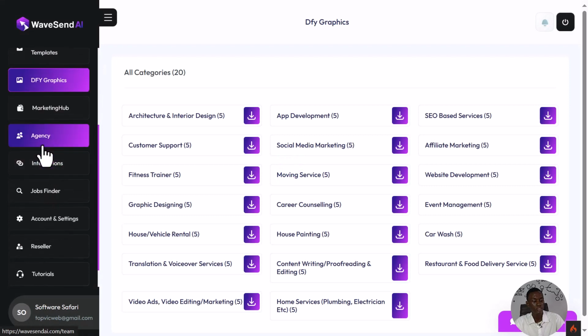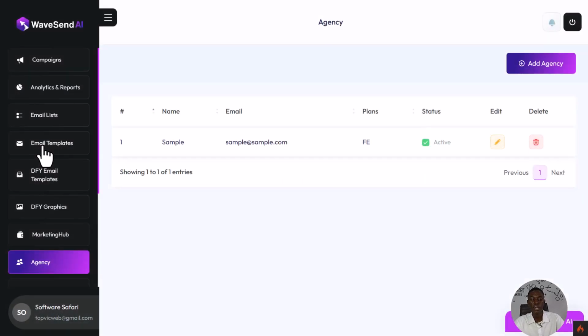Next, take a look at Agency. On Agency, you can create your agency and give access for other users to take a look at WaveSend AI. This is one we've already created, it's active. You can choose to edit, you can choose to delete.